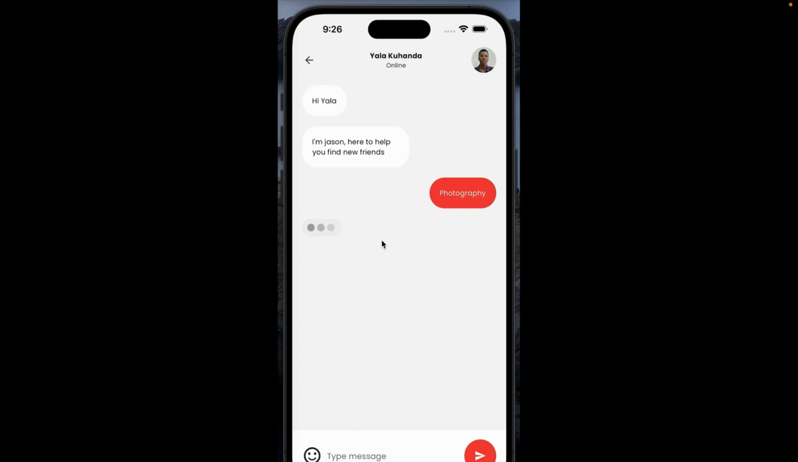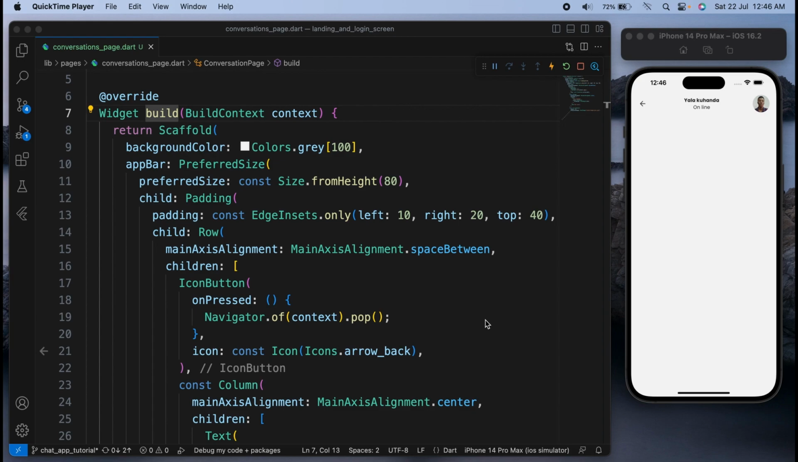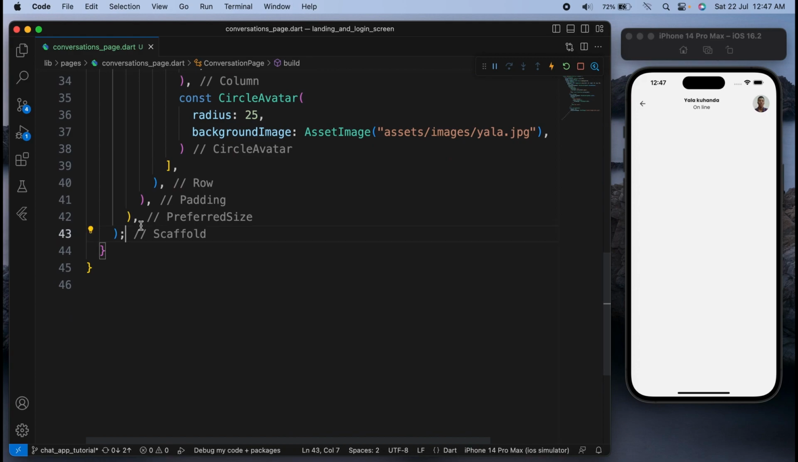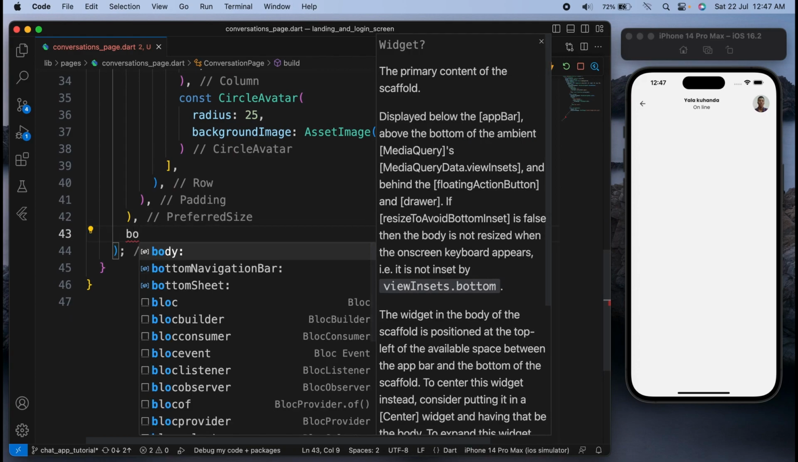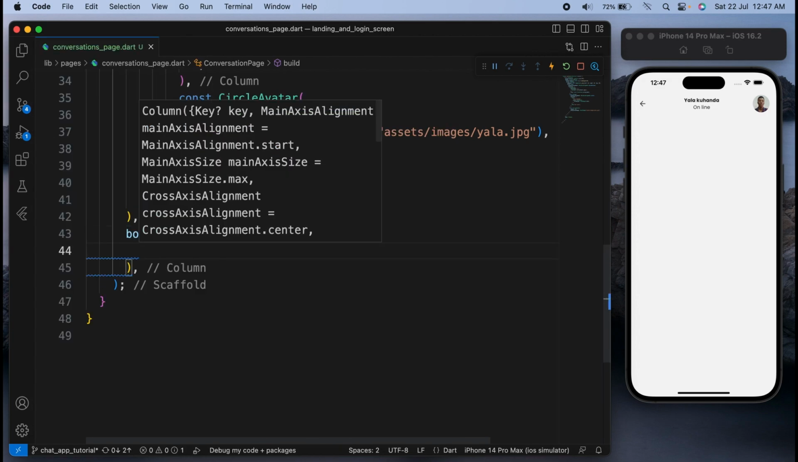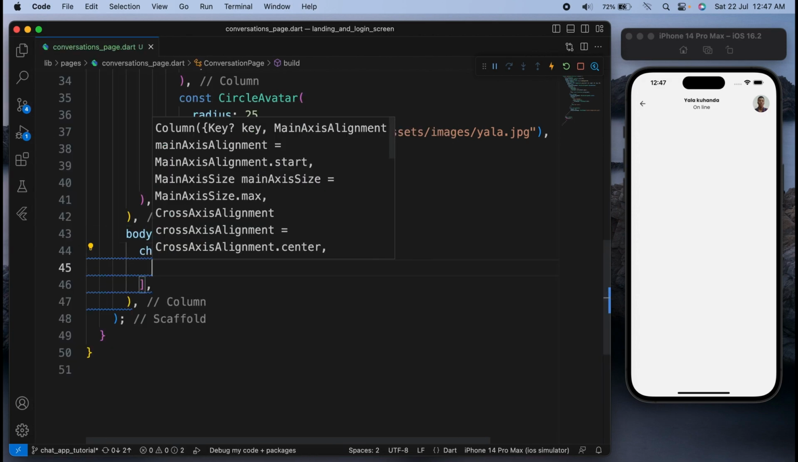Okay, the other thing that we're gonna do for this interface will be this part right here. The first one is this conversations area, and the second one is this place where the user can send the message actually. So let's do that. Okay, let's define a body for our scaffold. Let's come down here and say body. It's gonna be a column because we're gonna have two widgets, children.